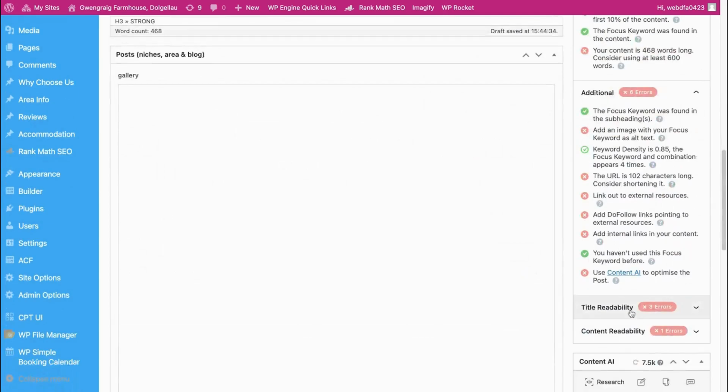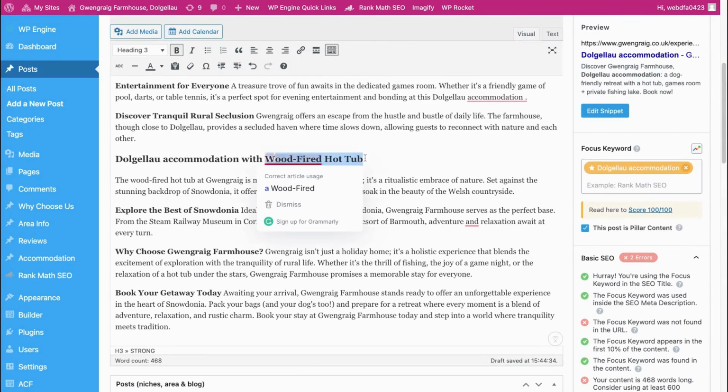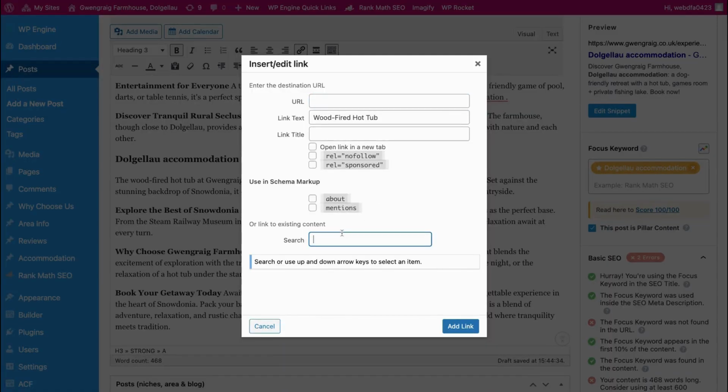The next thing you need to do is add some links to your content. You need to add at least one internal link, as well as a link that points to an external site. In this example, we've linked the words hot tub to an existing page on the owner's website that is all about the hot tub.